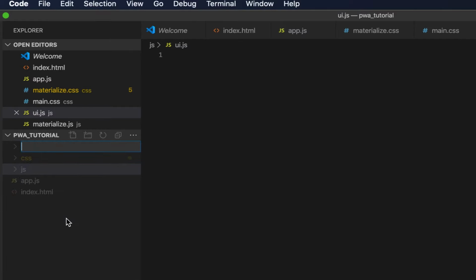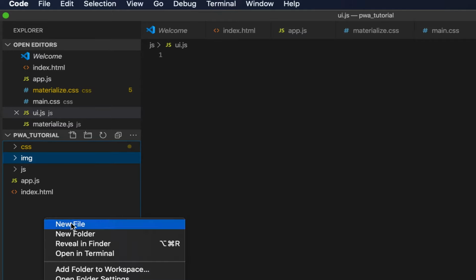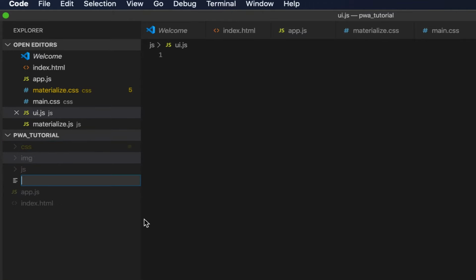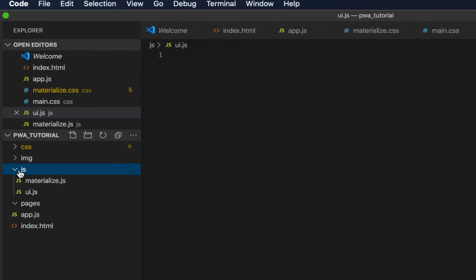So we have to add another folder, which will be image, that will hold our images. Then we'll have to have a pages folder. This is going to contain the different pages of our application.